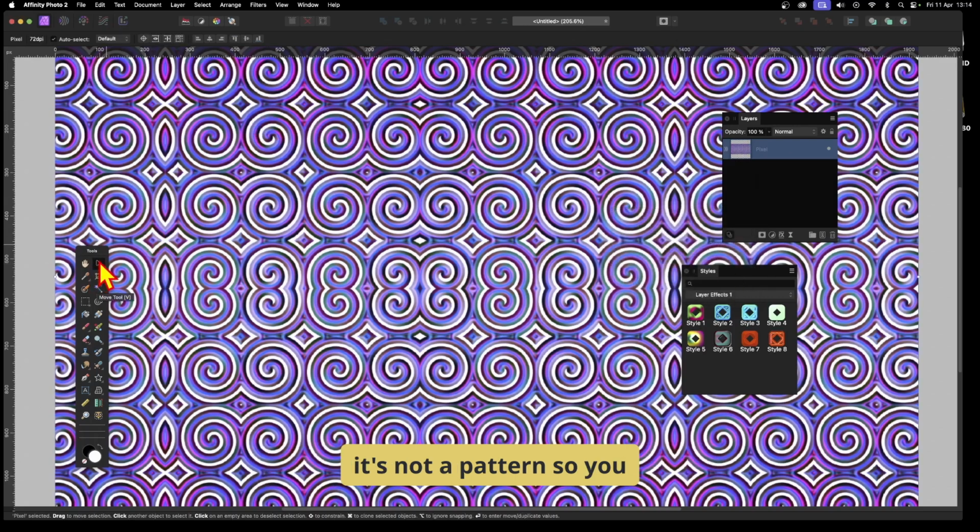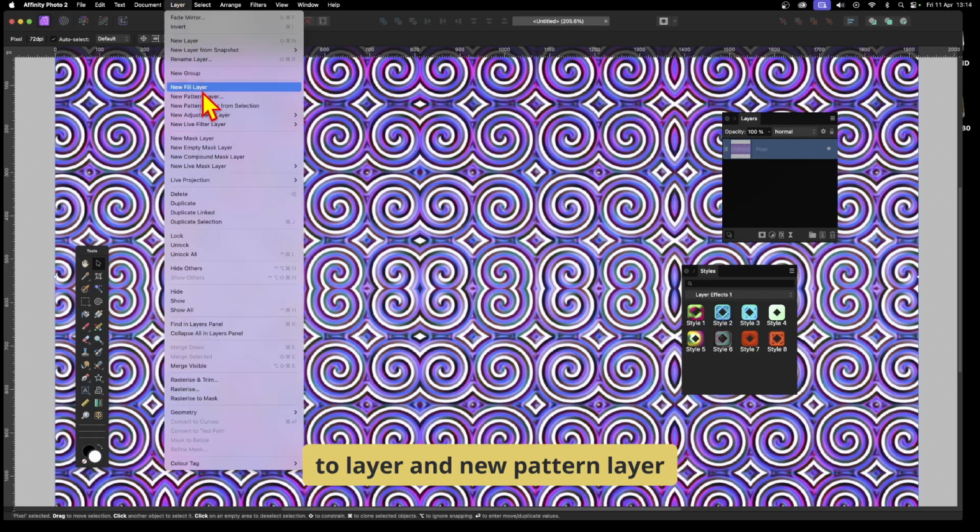Now it's not a pattern, so you can't resize it, do those sort of things in the way of a pattern design. But you can, of course, convert this pixel layer into a pattern. At any point you can always convert it again. So you can always go to layer and new pattern layer from selection. Just go for that again.